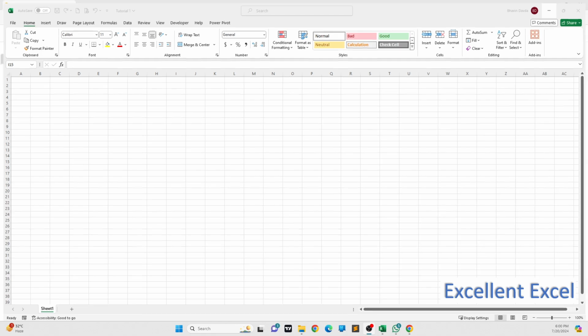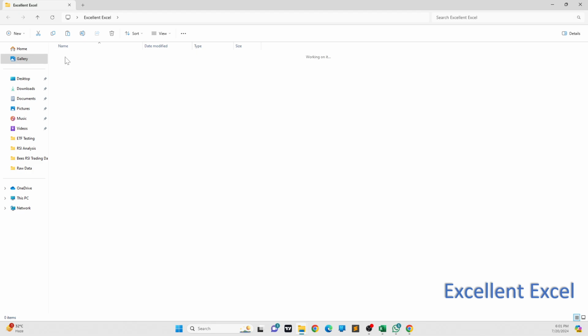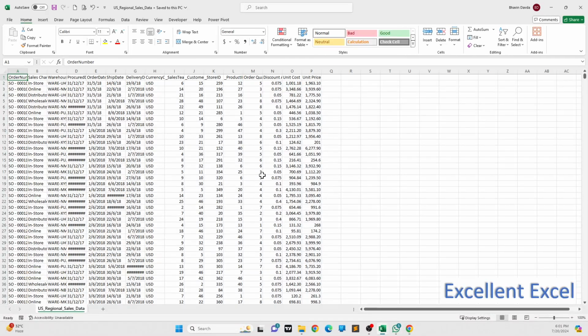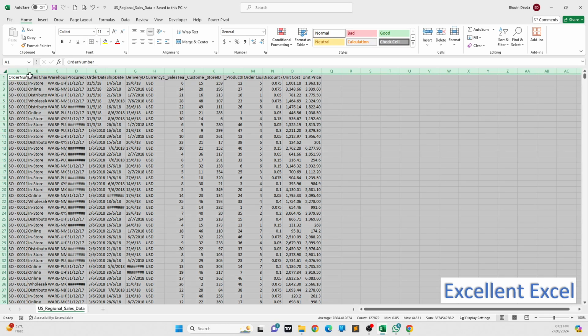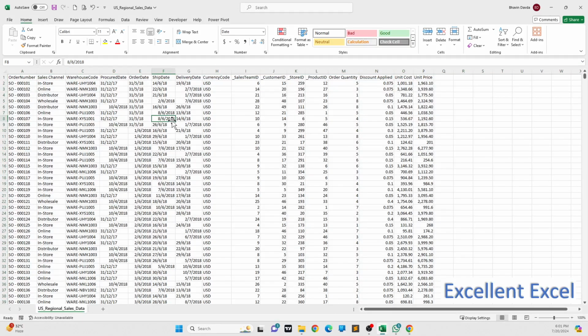So for the first tutorial, I have got one sample database which I pulled out from net, which says here, US regional sales data. So let's see what this data has and what problems it has. It has order number, sales channel, warehouse code, procure date, order date, ship date, delivery date, currency code, sales team ID, and so on.